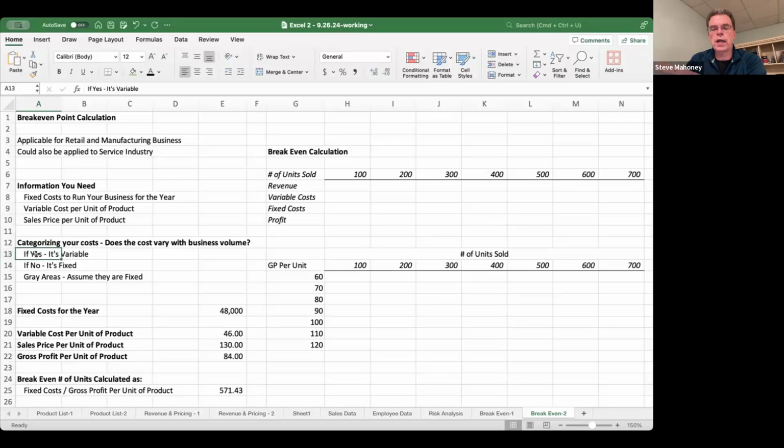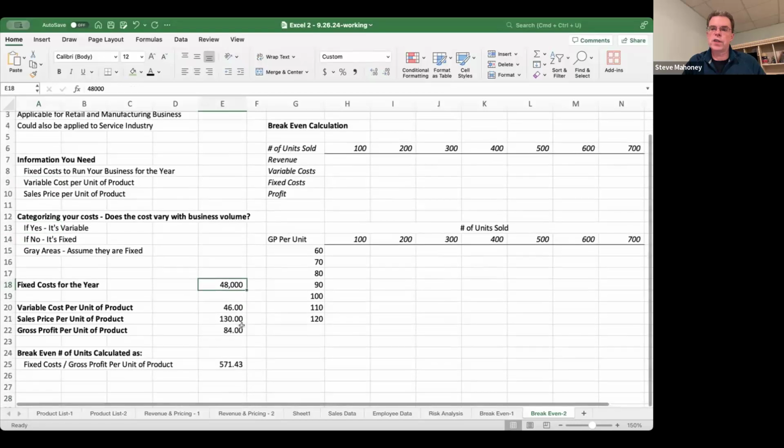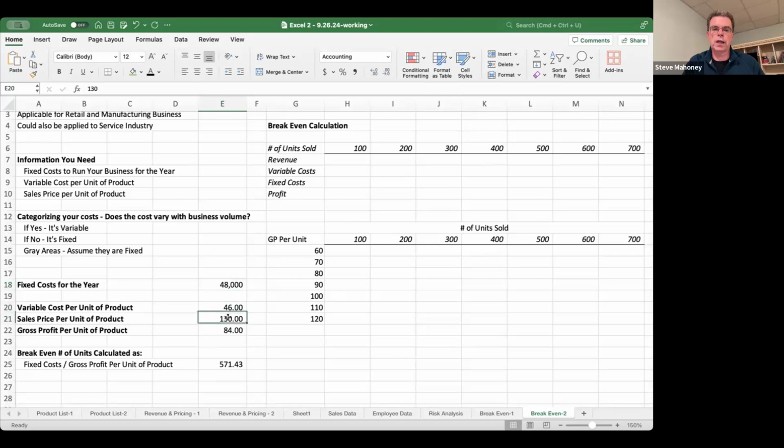And a lot of times when you're thinking about your fixed costs, trying to understand if it's variable or fixed, there's sometimes going to be a gray area. Just try to get it close enough. It's not going to be a perfect science as you're thinking through your cost structure. So in this example, I've got my fixed cost at $48,000. My variable cost per unit is $46. The sales price is $130. And by definition, my gross profit is going to be $84.